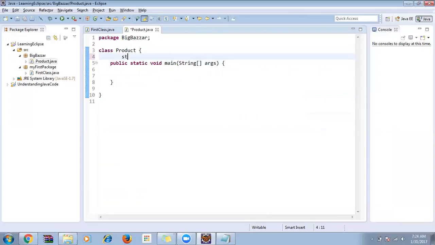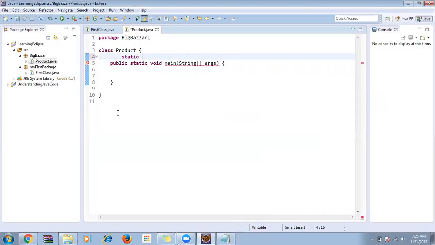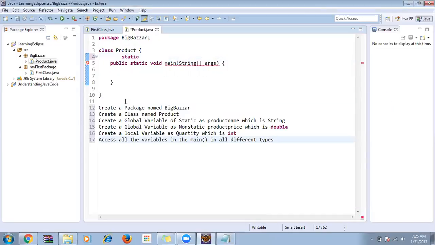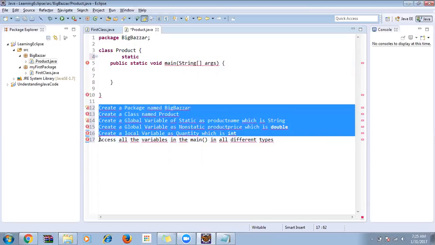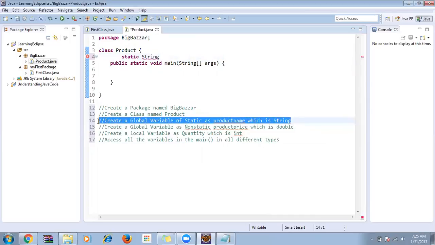So static. Right now for your easy understanding, I'll paste it here so that it's easy for you to get it. The data type should be string. Okay. String. The variable name is product name. Yes, correct.